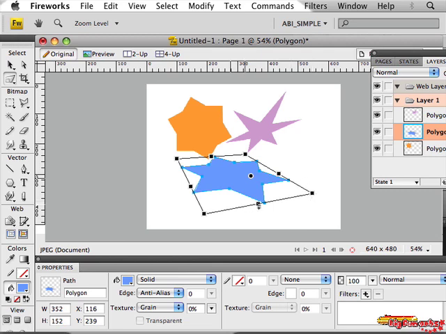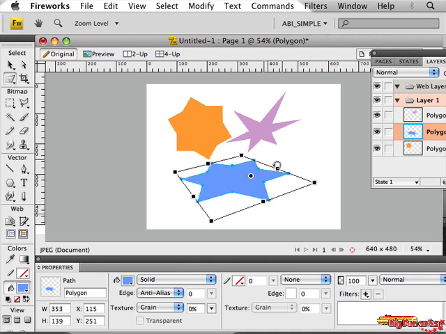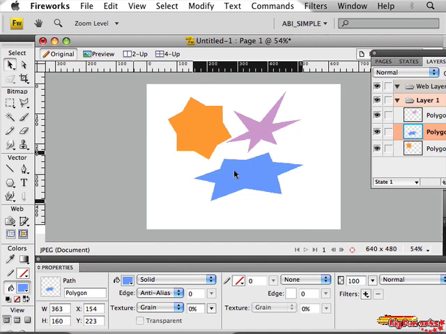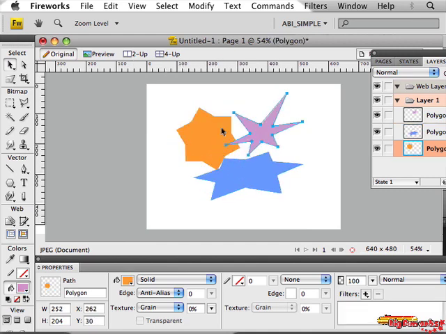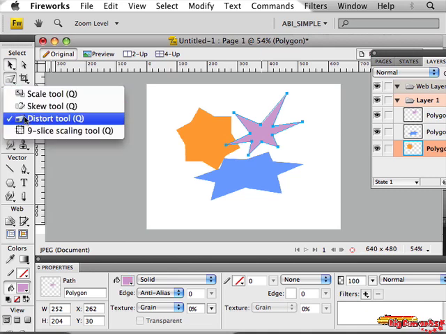When I hover around the corner, you won't find it so much unless you get away from the edge. So there it is. That's the way to find it. On the bullet is the scale tool, and then away from it is the rotate tool. So those are those 3 main tools, the transform tools of scale, skew, and distort.